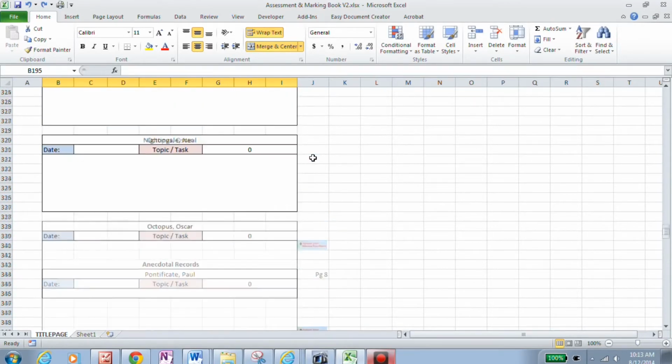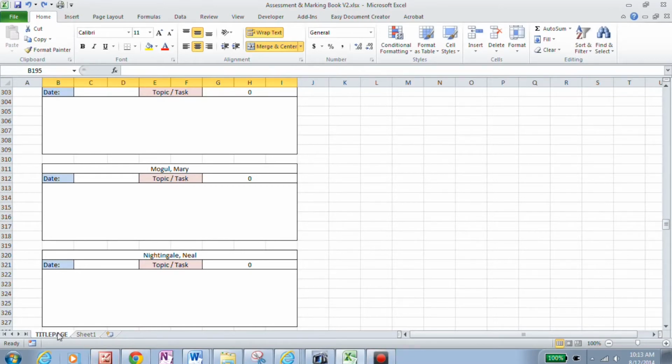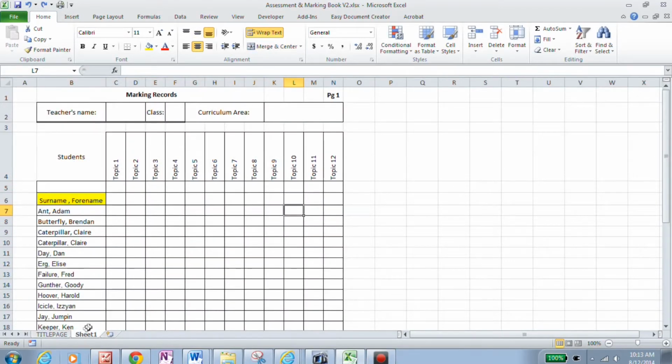Another difference that I didn't mention in version 1 is this. You can see the title page here where most of the information is. If you click on sheet 1, then you'll see a slightly different marking records page. It has room for 12 topics for you to record marks on. So just a bit more information can go on one page. Once again, if you print this, you might want 10 of those pages. Just specify 10 pages and away you go.